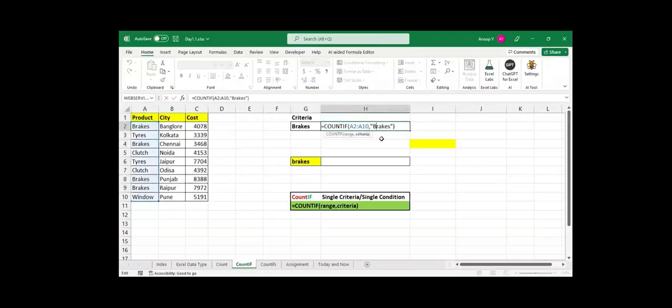And this is not case sensitive. Like here, if I write the B in lower case, it will also give me the result. This COUNTIF function is not case sensitive. Most of the time in interviews, this question was asked to candidates: is the COUNTIF function case sensitive or not? So the COUNTIF function is not case sensitive. And here just observe one thing.